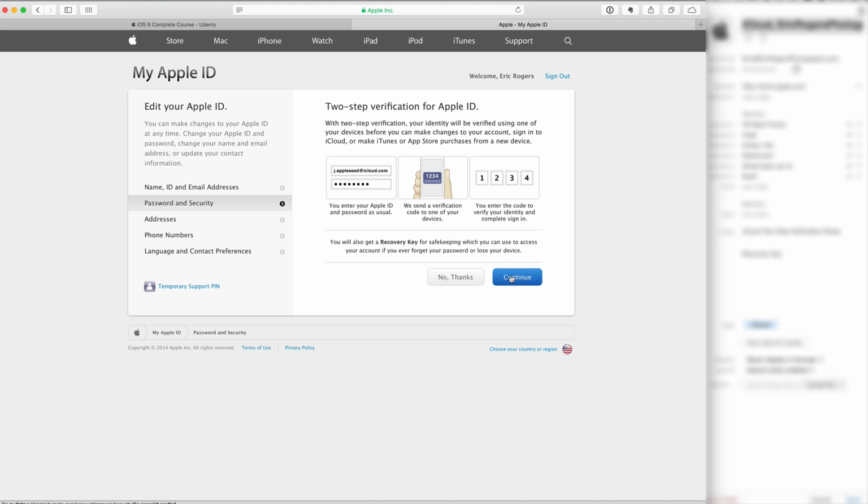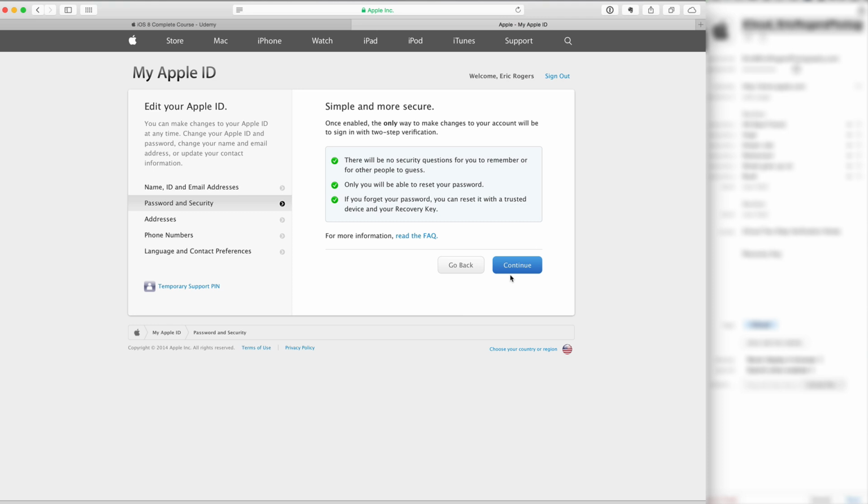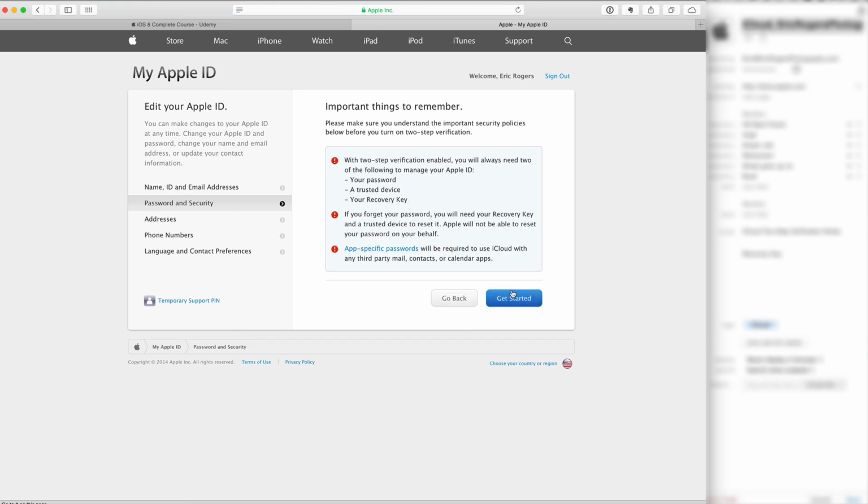If you lose your phone or your device that receives the code, you're also going to have a recovery key. So we're going to press continue. It doesn't matter whether someone else knows your security questions, whether they have your password, or whether you forgot your password. We're going to be able to get into the system. Go ahead and read over these a little bit, make sure you understand them, and we're going to get started.